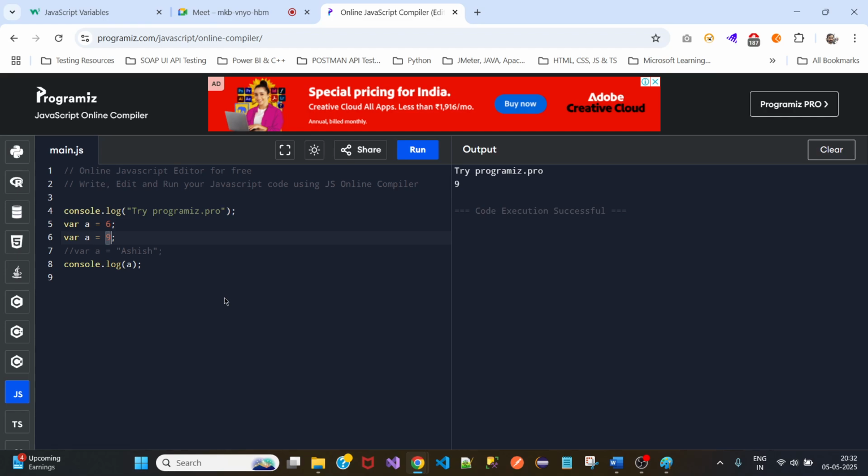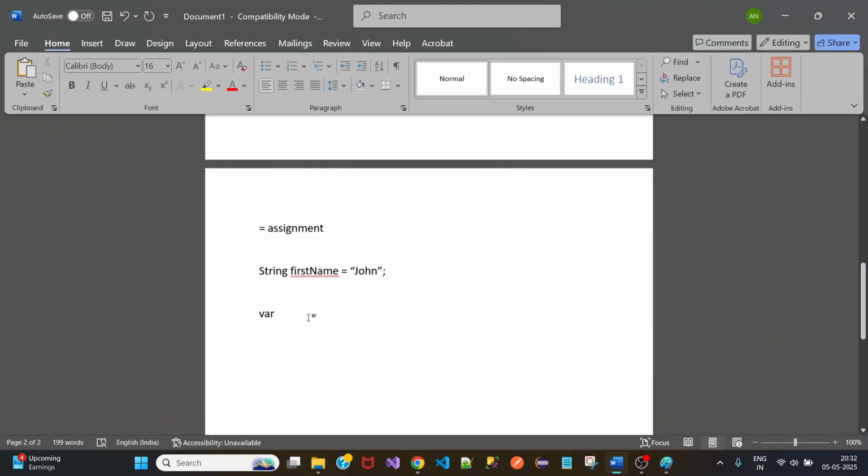So that is the reason JavaScript people came out with the solution where they introduced two new variable types, which are let and const.